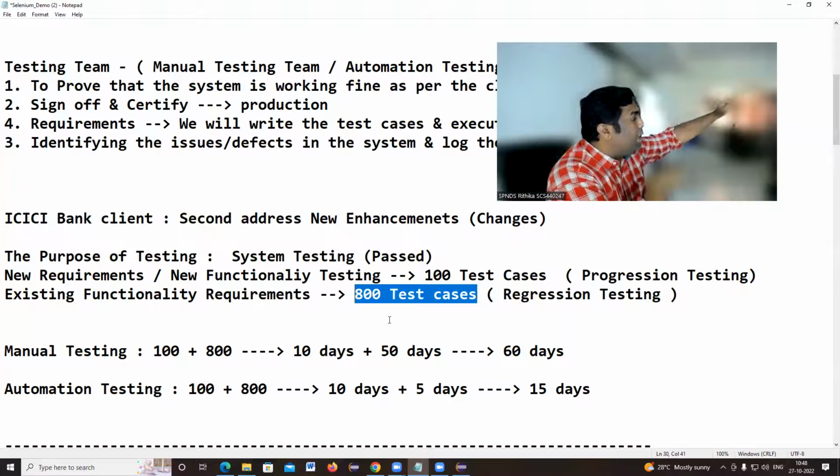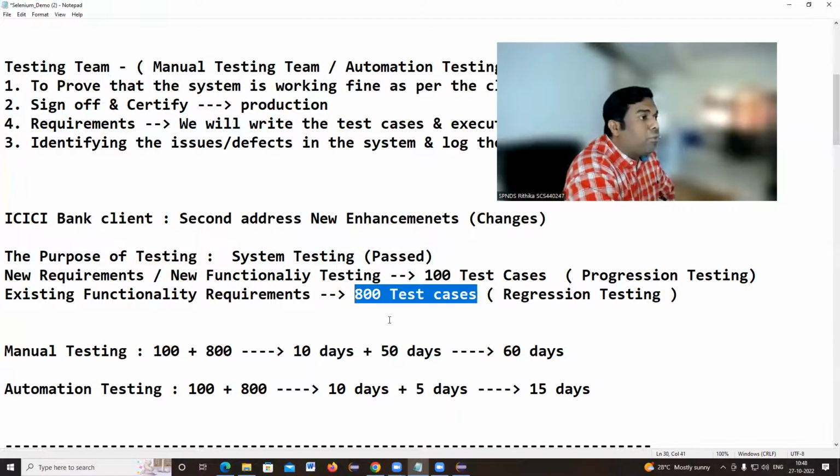So once you join any manual testing team or automation testing team, you will be part of either regression testing or writing new functionality testing. What is the point? You could be part of regression testing, or you could be part of progression testing.